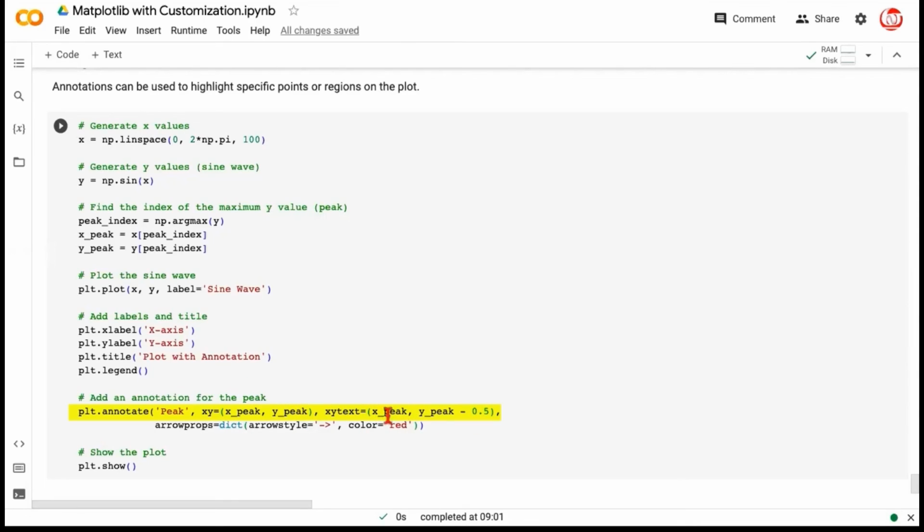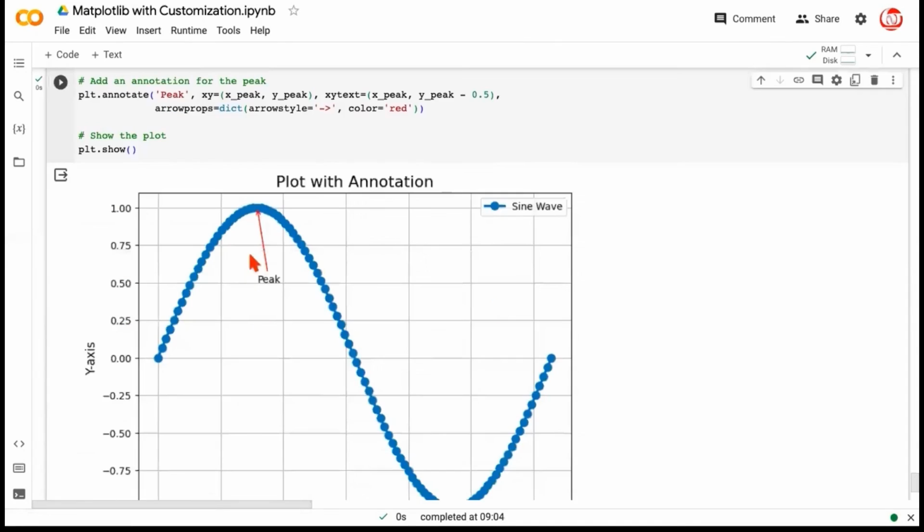So the label on the X-axis would be the same, but on the Y-axis, we are displaying it a little below the actual peak value. If we do it plus, it will display it on top. How do you want to annotate? Is there a way you want to point to it? We are saying we want to show an arrow, which will be red in color. We are passing it through a dictionary. Let's see how it looks. So you see, it's displaying a text called peak. It's pointing to the peak on the sine wave in that region that we selected in the range of values that we attained. It's pointing to that X, Y value, and it's displaying the label below the actual Y value. This is exactly how we customize.